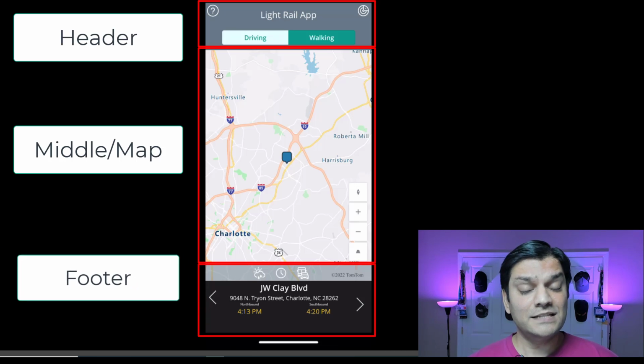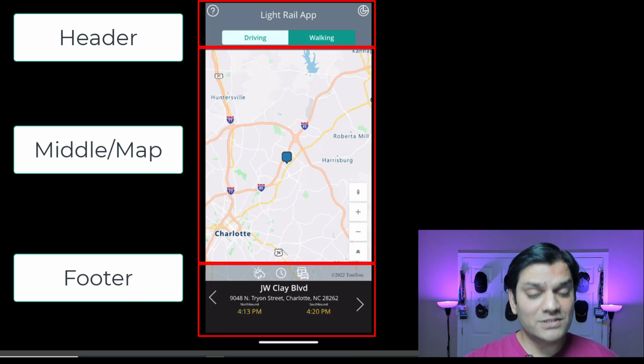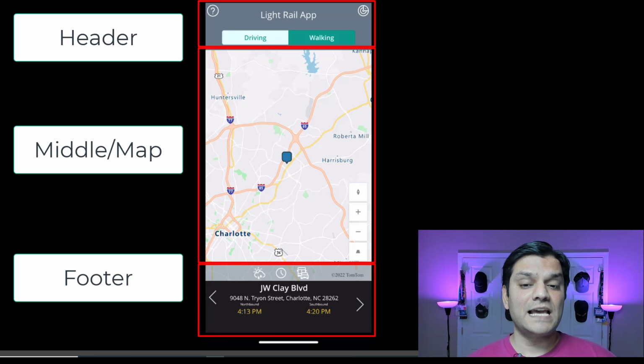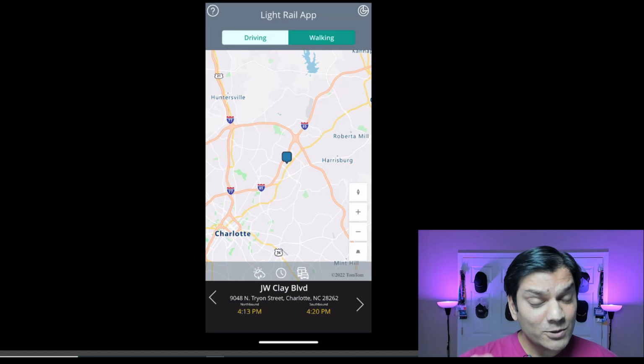And this bottom section is a gallery. But let's not just stop over here, because if you noticed in the previous app, as you did the toggling, the map actually moved. And I was able to accomplish that in Power Apps.